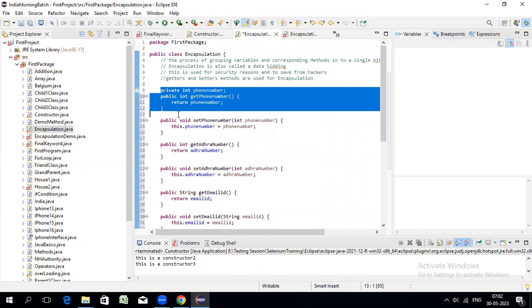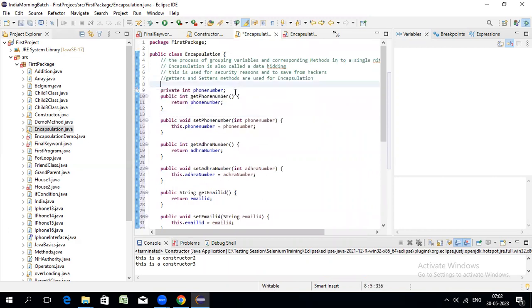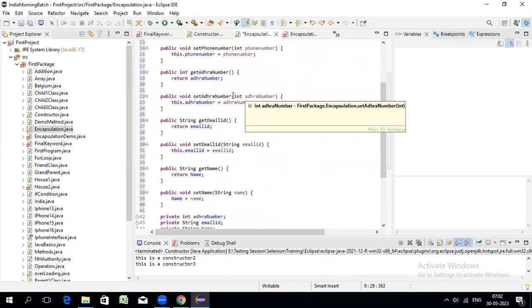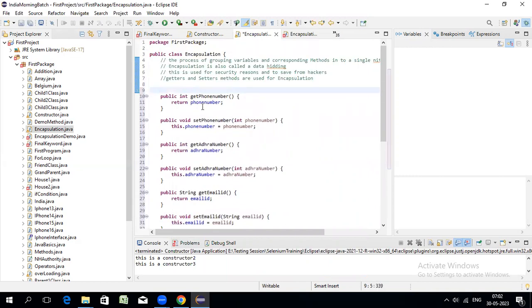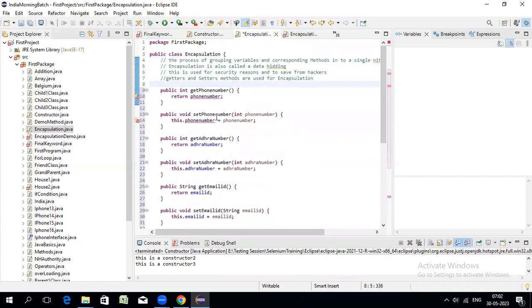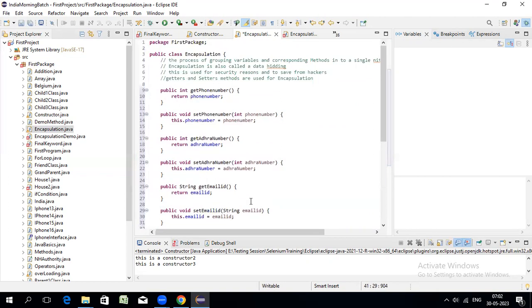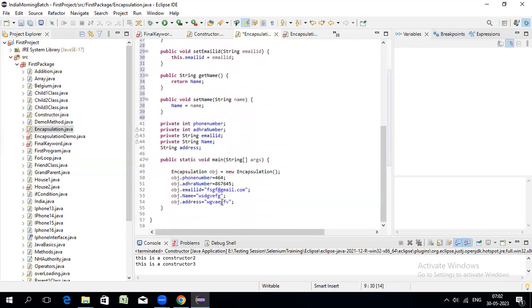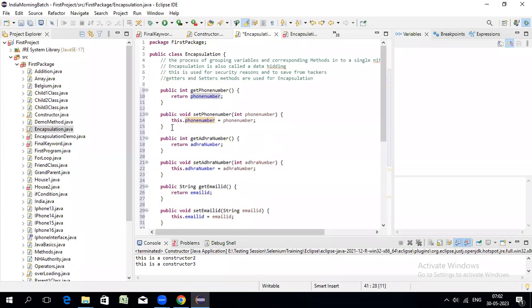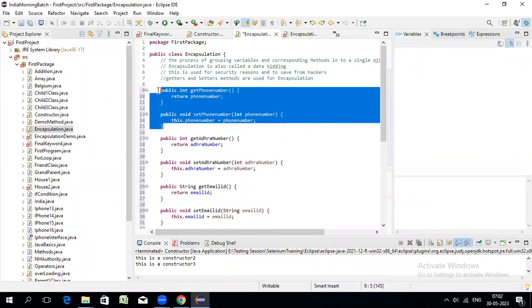So now this is generating getter and setter methods. These are the methods which were generated. Now here it is telling getPhoneNumber. We are having the first variable, phone number. So here if you see, it will generate two methods. One method is for getting the data, one method is for setting the data.